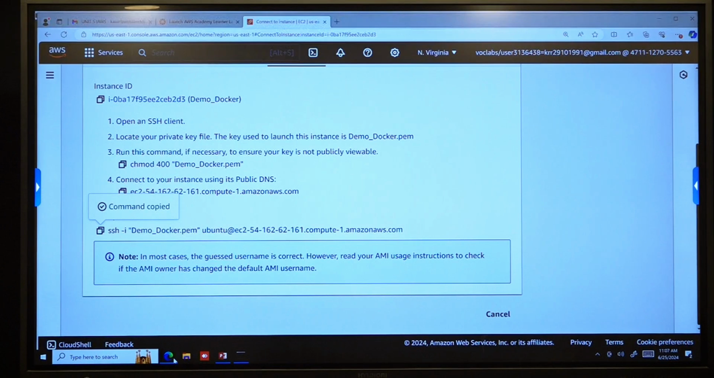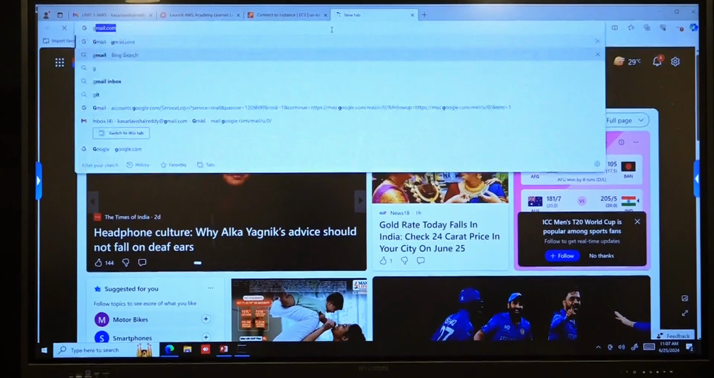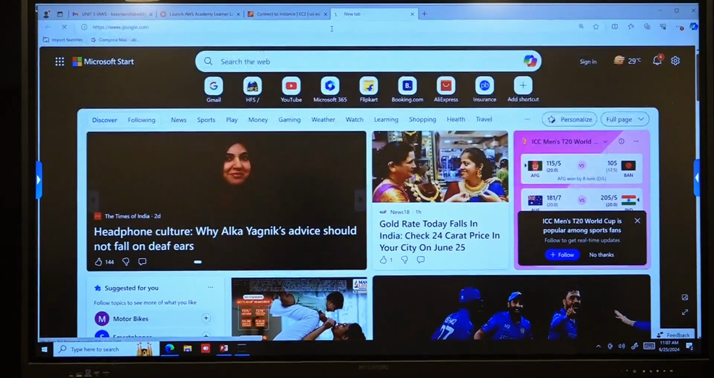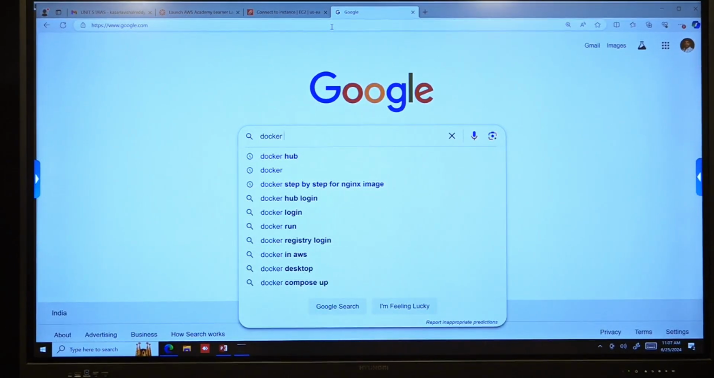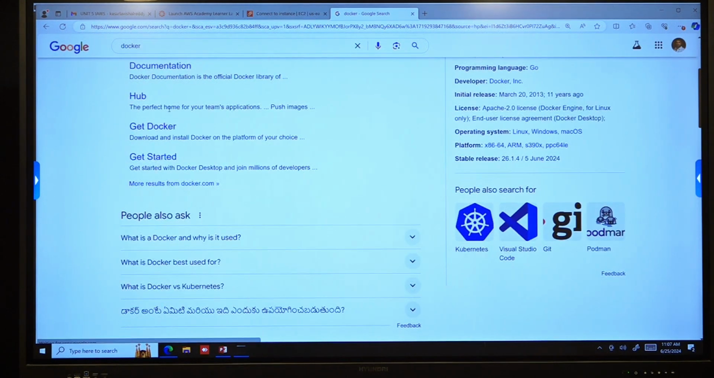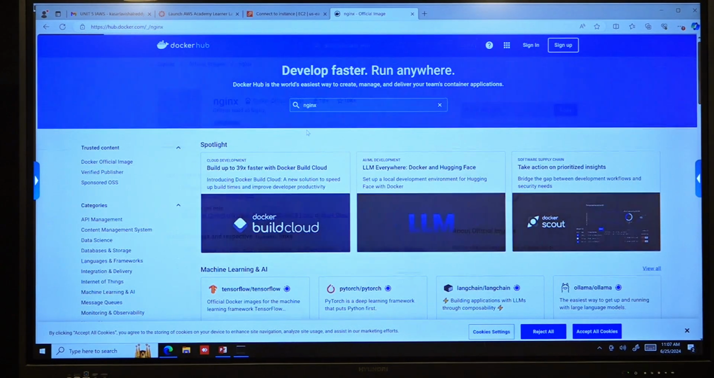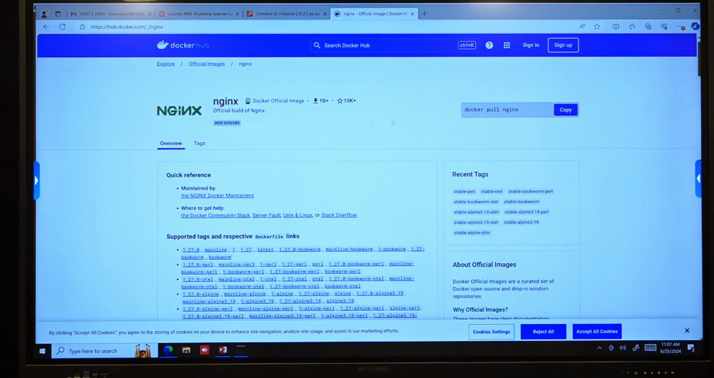So what I will be doing is, I will be getting to the repository of Docker. Just type Docker, hit enter, Docker Hub, search for Nginx over here. Now this is a server which already has a web page. Nginx is an image, and in order to pull that, I need to run docker pull Nginx.